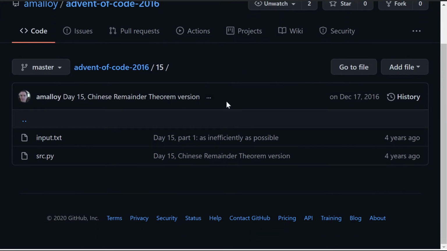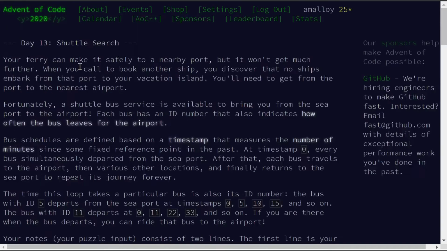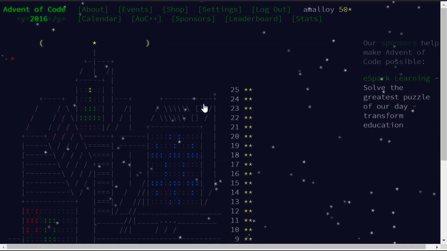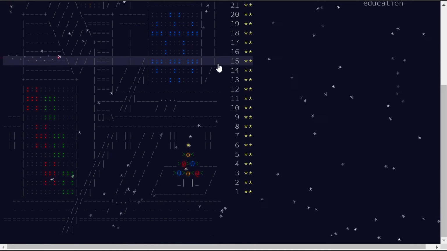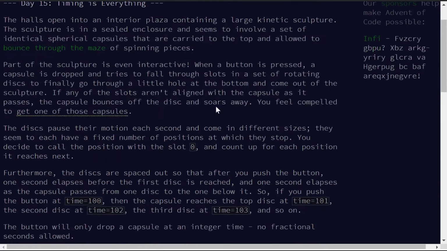I was like, isn't this related to the Chinese remainder theorem? I said to my sister, and I forget. I hope she said yes. It looks that way, right? So what was going on in 2016, day 15? What was that puzzle about? It was about like dropping marbles through a thing, right? Kinetic sculpture, yeah.